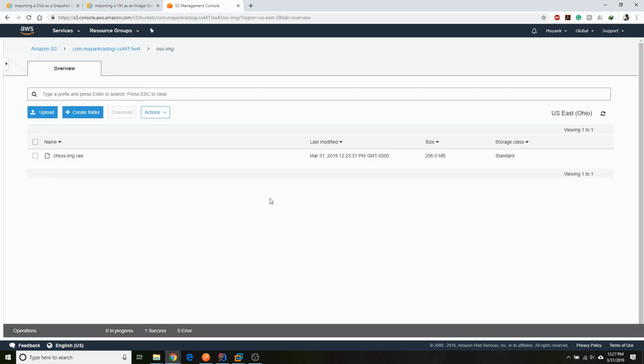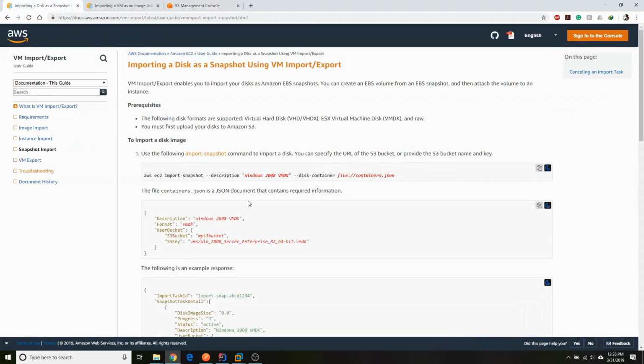So now that the image has been uploaded on S3, we can go ahead and deploy this image on EC2. So to do that, we first need to import this disk as a snapshot, and we will use AWS CLI to import this snapshot onto AWS EC2.